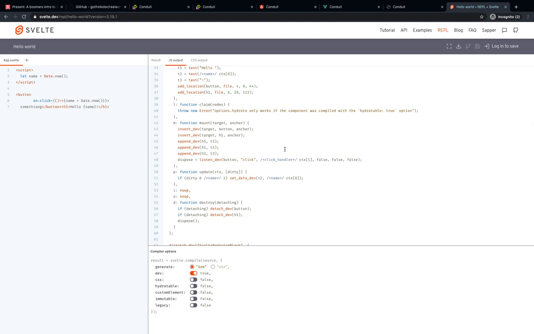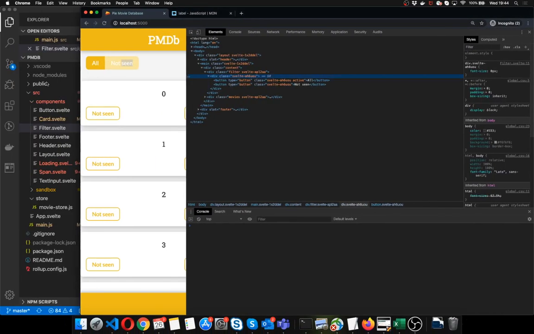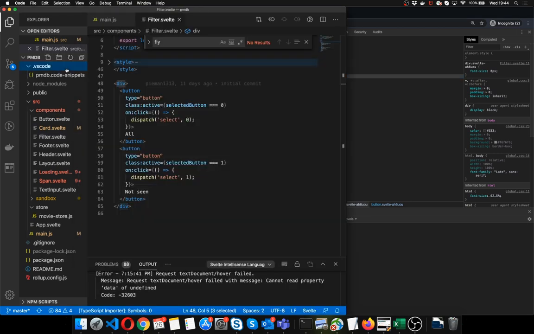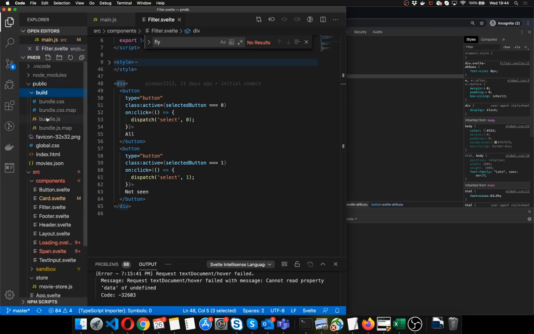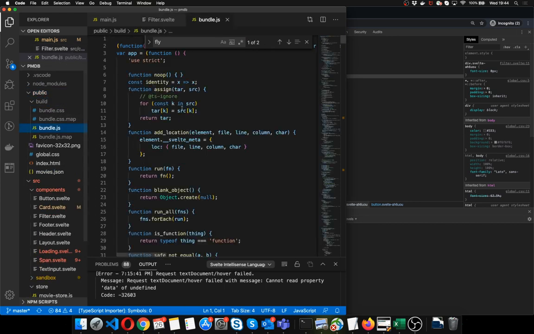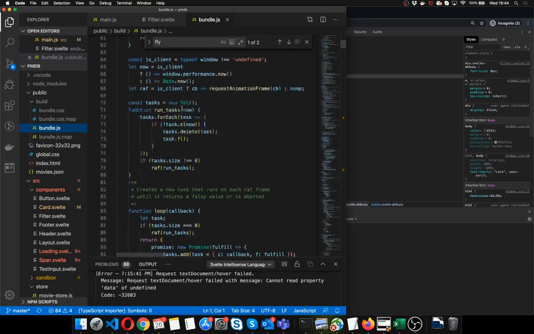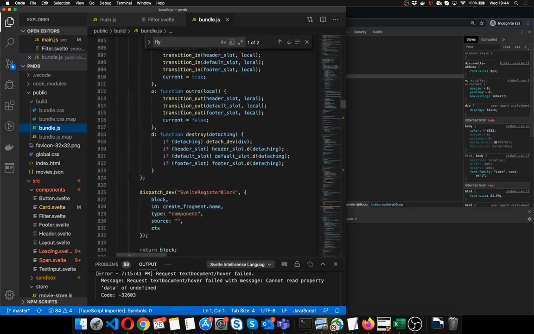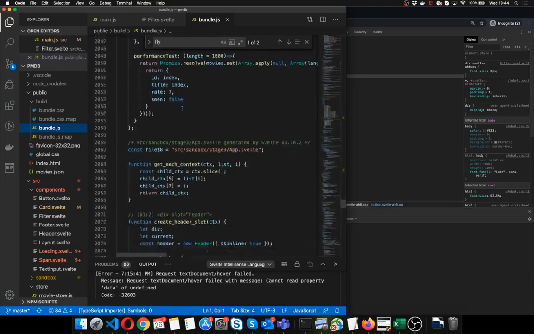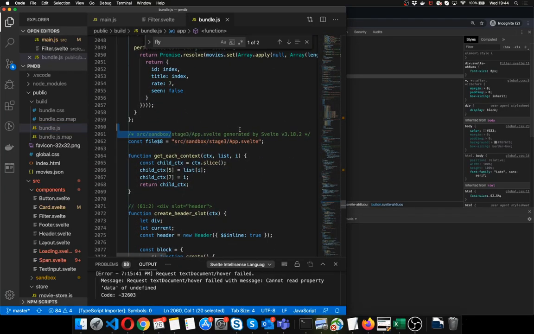I'm assuming it outputs some source maps, right? For debugging experience. Yes. And that is done automatically. I think I've already built my app. Let me just see. I'm not sure when I built it last. Okay, there we go. So this is the entire code for my app. It's bundling everything.